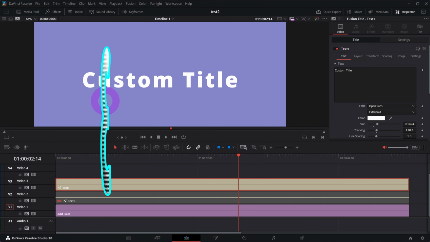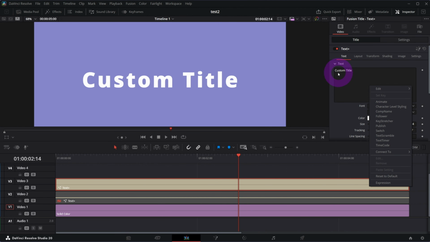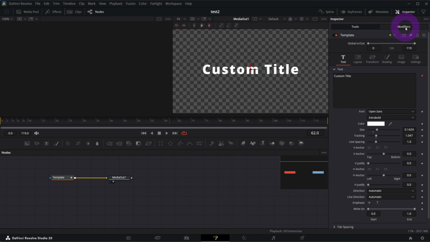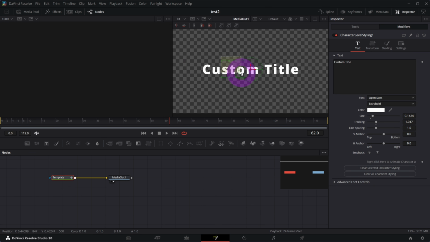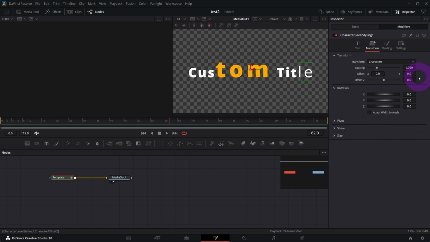Another thing that was a big aha to me was that if you right click on this text box, choose something that's called character level styling. Once clicked, go to Fusion page, so click this icon, and in the modifiers tab you can basically select the part of the title, couple of letters, whatever you want, and customize it. Let's make it bigger, let's change the color, maybe tracking. You can go to transform and push it like that.